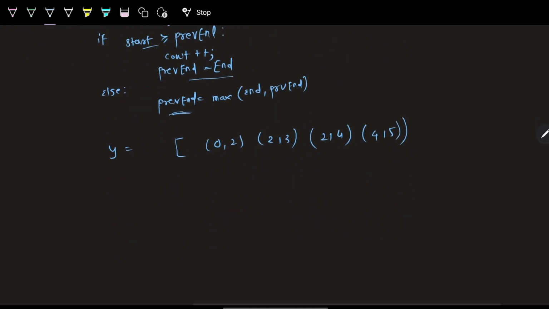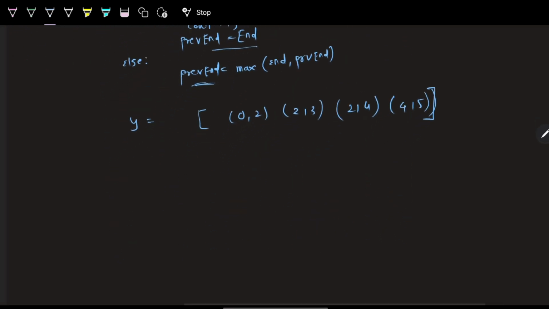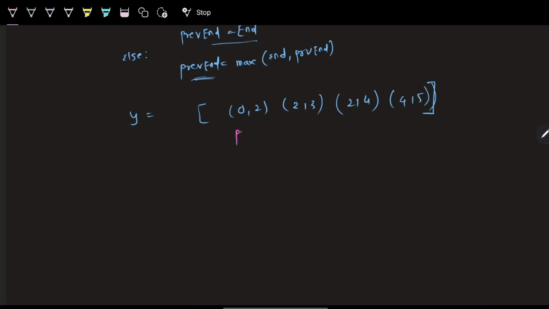Correct. This is something I have. Now I would just say my previous end would be -1 in this scenario, and count would initially be 0. Makes sense? Now I am here, at my start. Is my start greater than or equal to previous end? Yeah, it is. So I will increment count by 1 and previous end would now become 2.